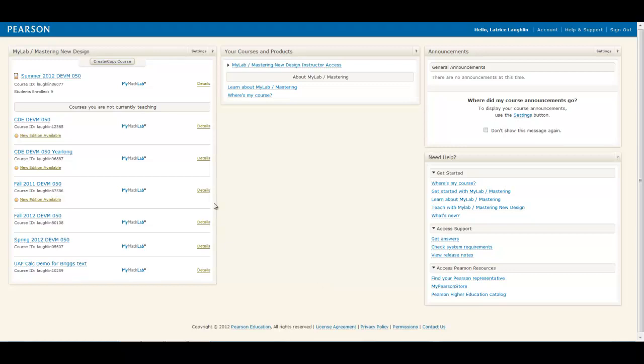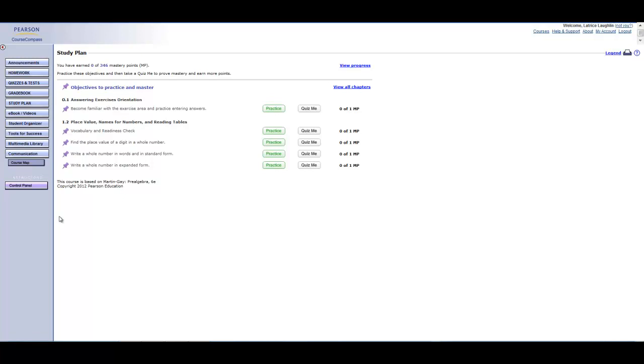Once you're here, you just need to find our course for the particular semester and our course name. Yours should be the only one that shows up. When you get into the homepage, it automatically defaults to the study plan. The study plan is where you're going to want to work. It'll show you basically all the information you're going to need to satisfy the material within a particular chapter.